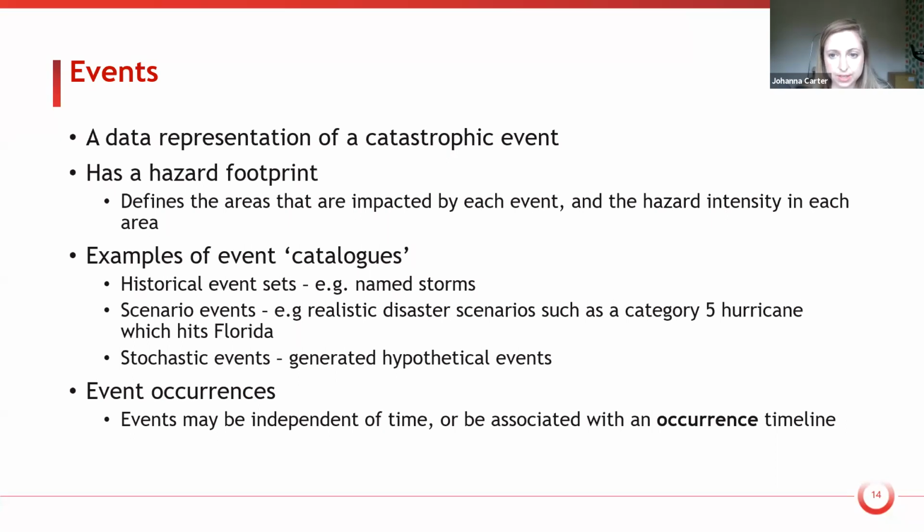Finally, event occurrences. Events may be independent of time. You don't have to provide a timeline. But if you do provide a timeline of events, which is another file that you provide with the set of files, then you can generate all sorts of time-based results like average annual loss and exceedance probability curves, which are the type of results that the insurance community needs to look at. So they can be just events, but more often than not, there will be event occurrences included in the model.